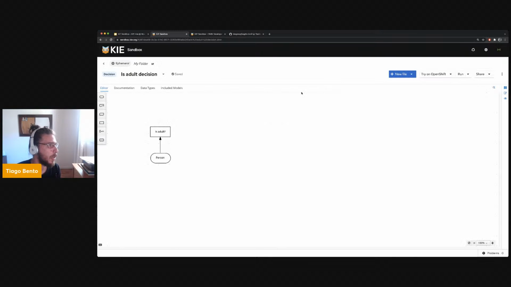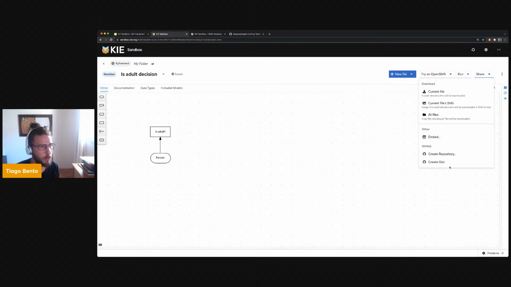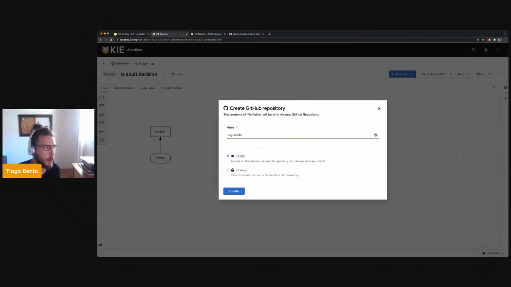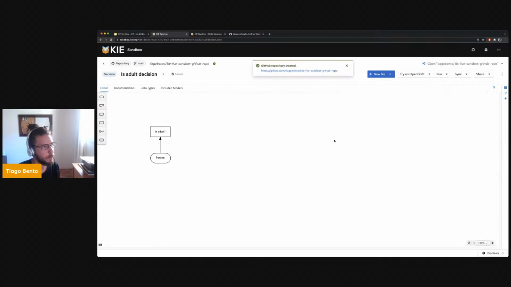So if we go back to our models, we will see that now these buttons are enabled. So let's select the create repository here. And you see a modal with the name of the repository that you want to create. So let's put something like KIE Live Sandbox GitHub Repo. I don't know. And you can choose between public and private. For the sake of the demo, I'm just going to create it as a public one. So I can create it. And right now, my ephemeral folder became a GitHub repository.